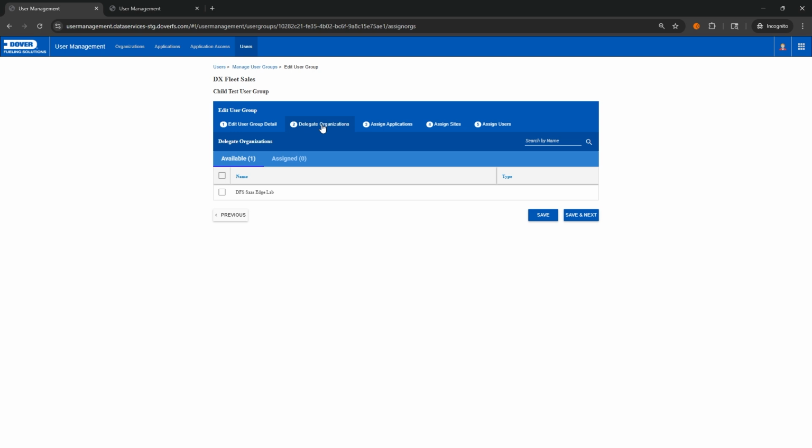Delegation. Delegation would be to delegate access to an additional party, right? So we're not going to do that. We don't have somebody that needs to share access to this child user group. Okay.